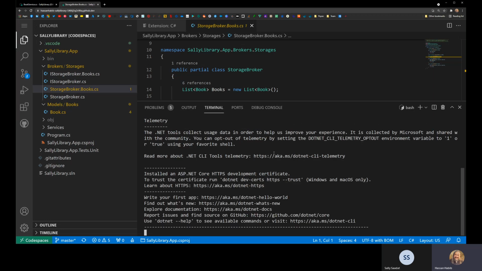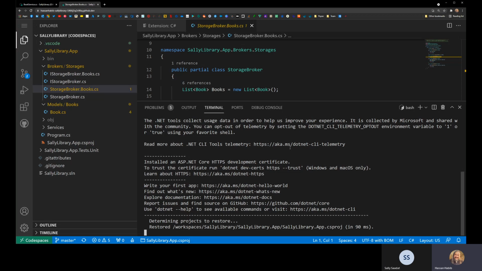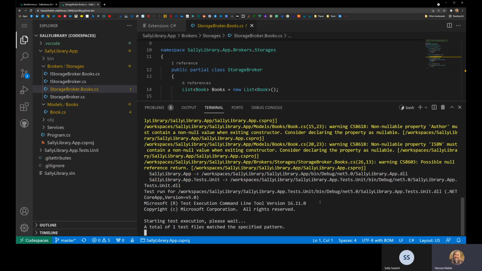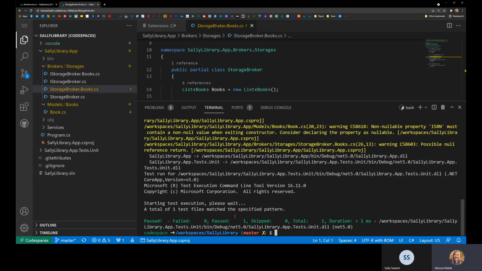So this basically will help me run. Unfortunately, I couldn't figure out a way to install .NET 6, so I had to downgrade that project temporarily to .NET 5 just to get things running. So here's .NET test. It's restoring the libraries in here, and really quick, spitting out some non-nullable stuff. And here you go. You have one passing test right here, and everything else is in place.